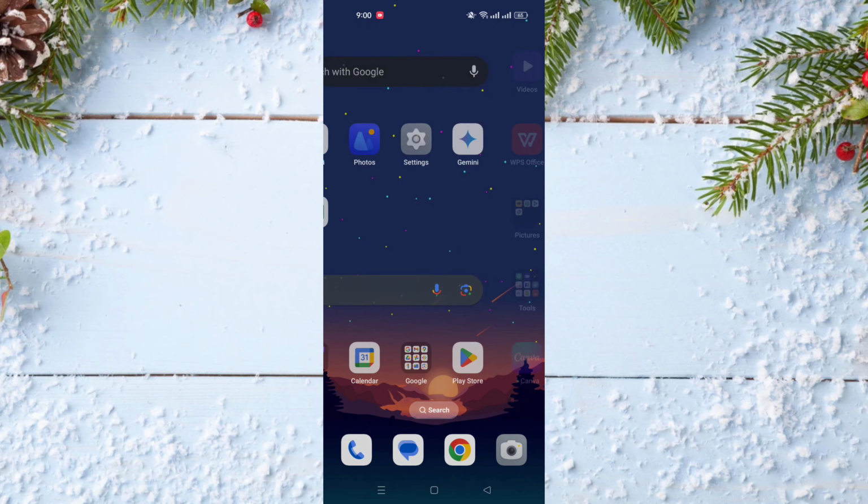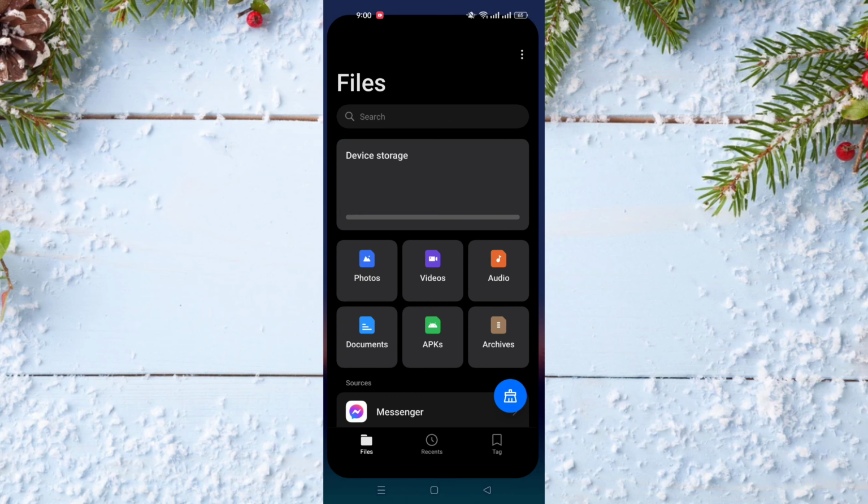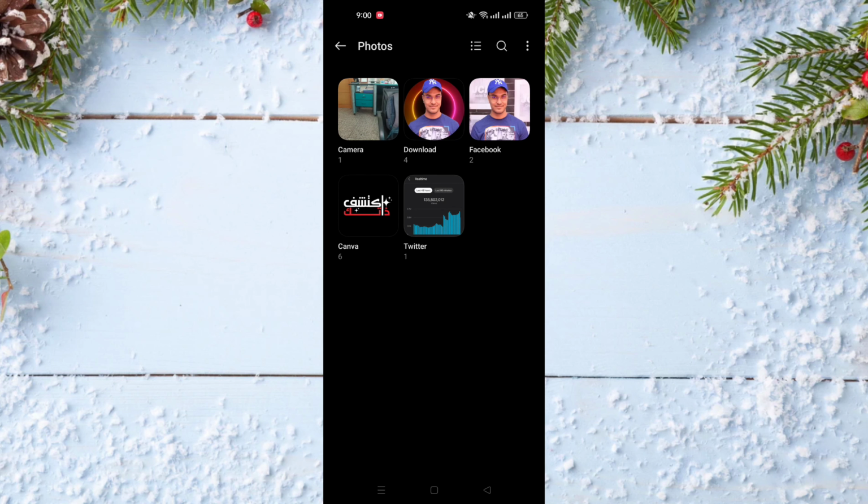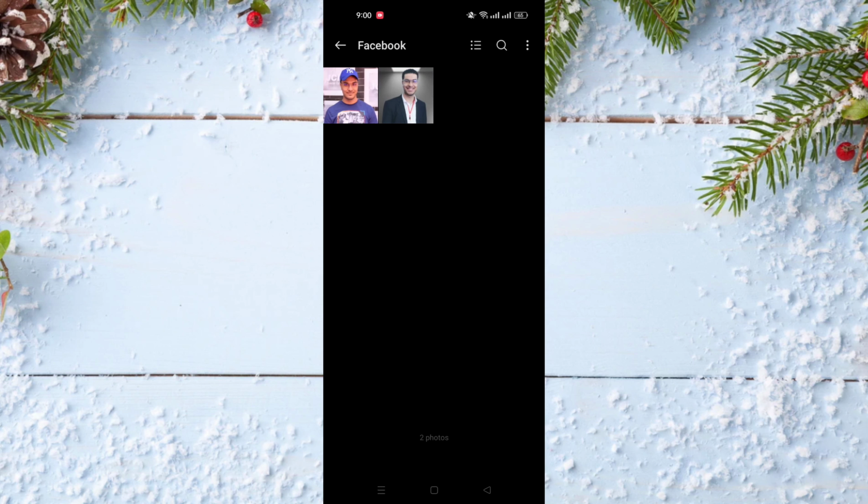So to do this, you just need to go to your files. After that, go to your photos. Choose the photo that you want to set as private. For example, I will choose this picture. Just long press on it. And if you want to move more than one picture, you can press on the other picture too.